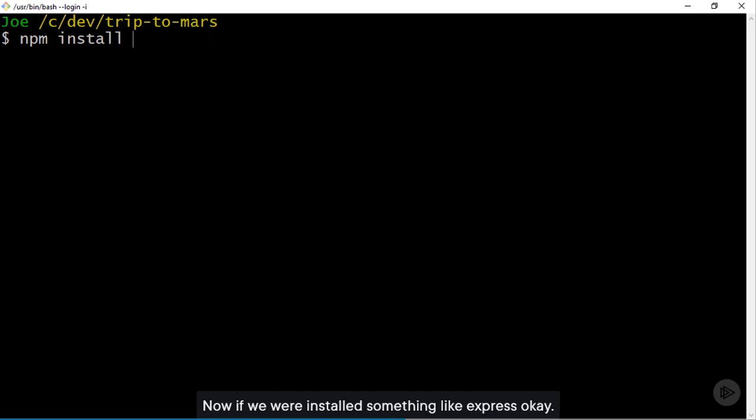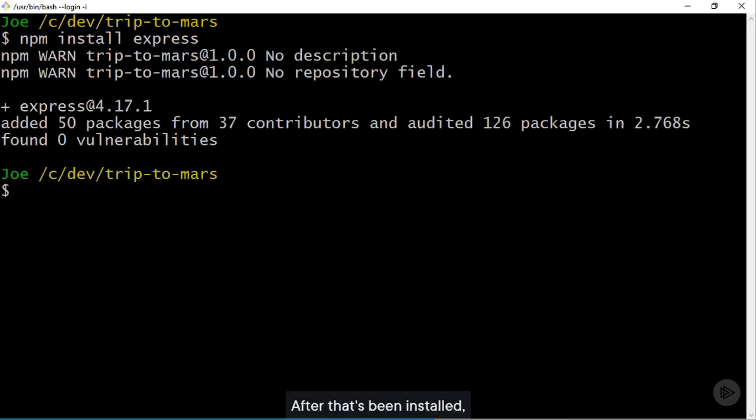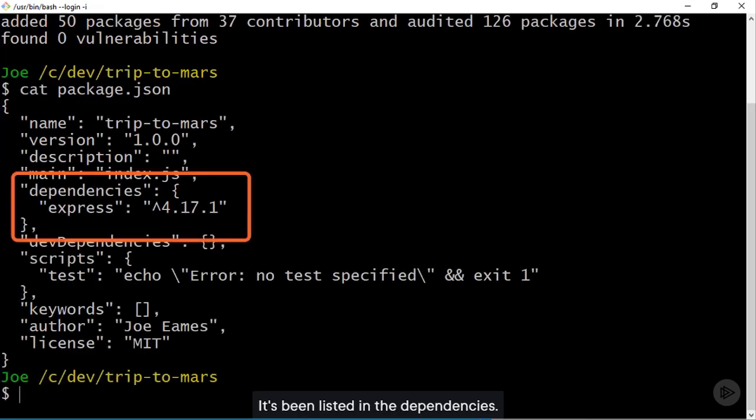Now, if we were to install something like Express, after that's been installed, npm will automatically add it to our package.json file. And you can see that listed here. It's been listed in the dependencies. This is an automatic thing. We don't have to do anything extra in order to get that functionality.